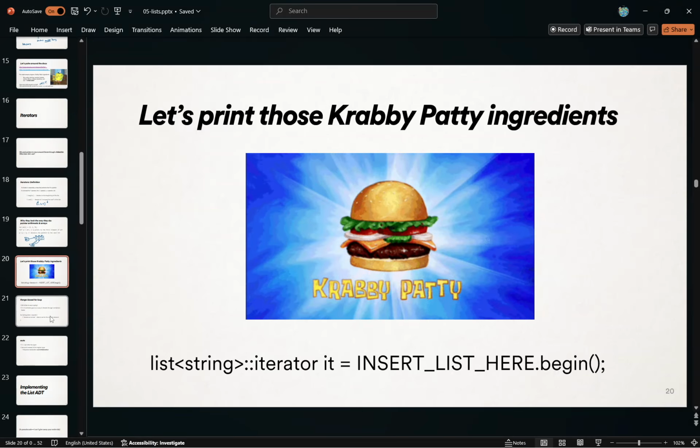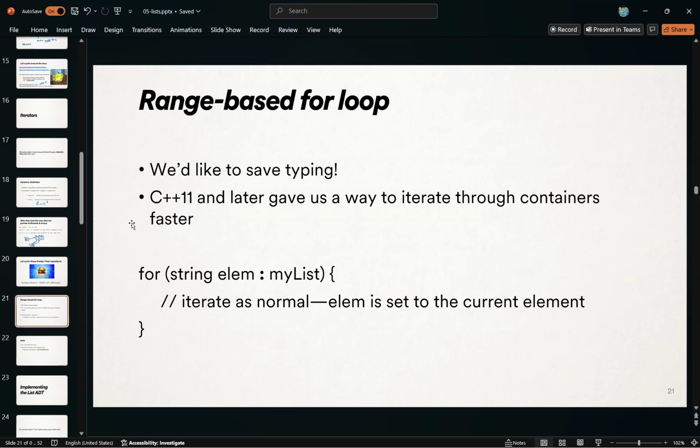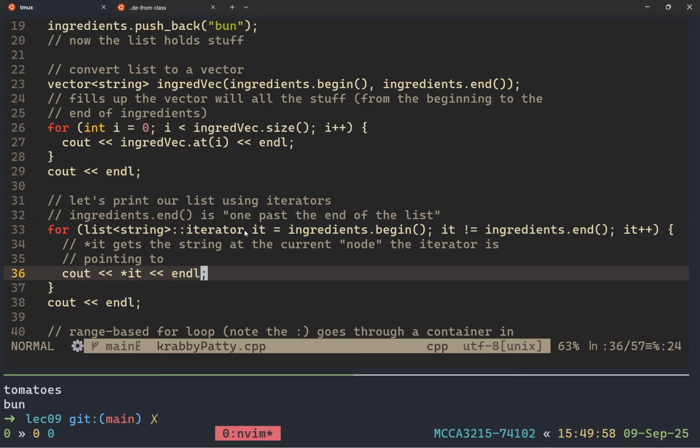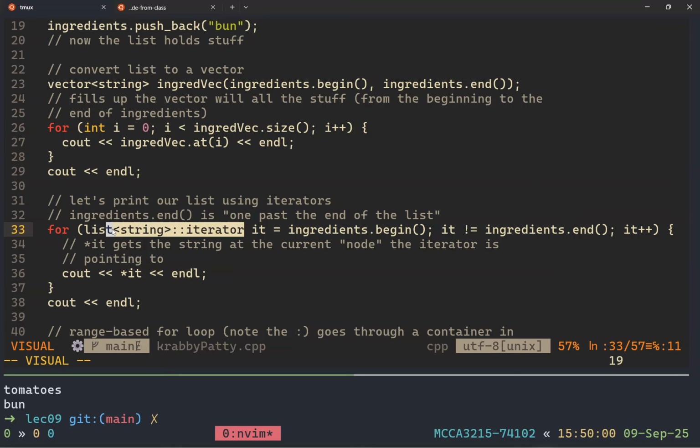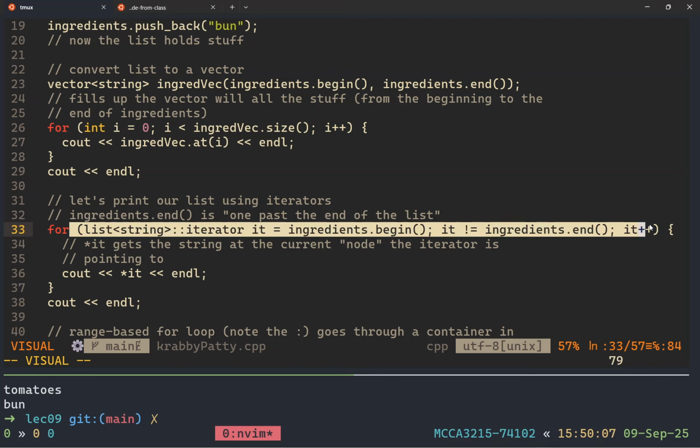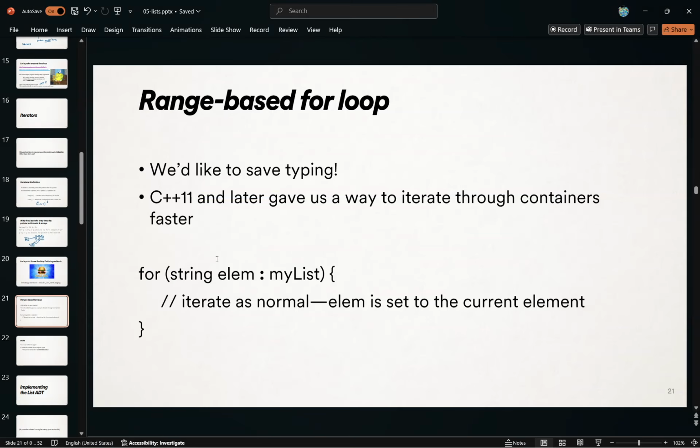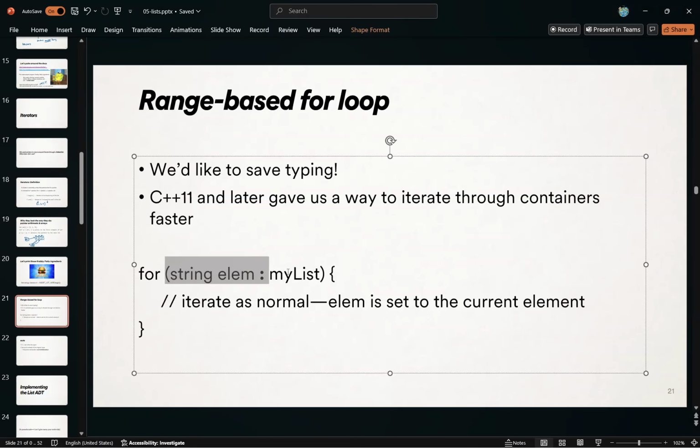And then also, if you've seen this before, this is a fun thing. It's disgusting, right? It's disgusting to say this: list of string, colon, colon, iterator. It's a lot of typing, right? This is a very long loop. If only I didn't have to say that. There's a better way. There's a fast way, if you want to go through your list in order. Have we seen this? I guess I've used it once, at least.